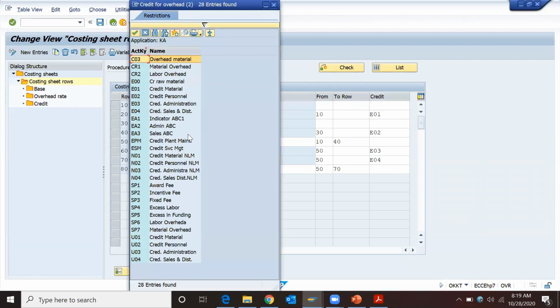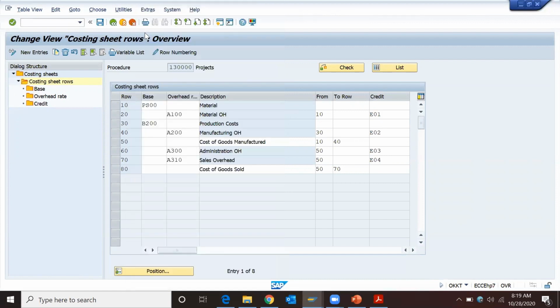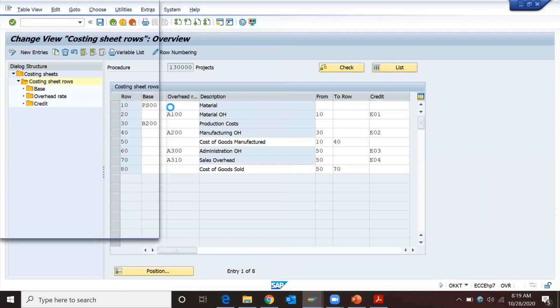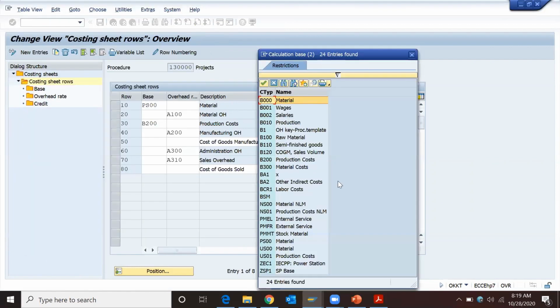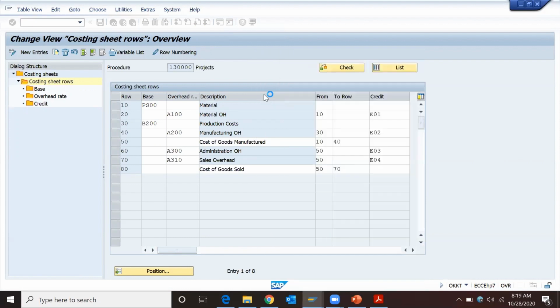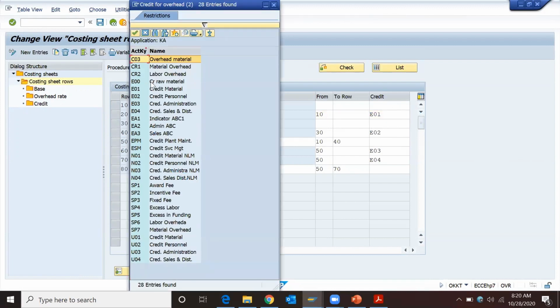This will be created by finance people. Yes, finance people. Base, calculation base. PS00, yes, this is the condition type. Correct, that's fine. From row 10 all the way till row 20, it is E01. 10 to 40. What is E01? Click on credit. I think it gives a GL account. E01, which is credit material. All right, I got it.